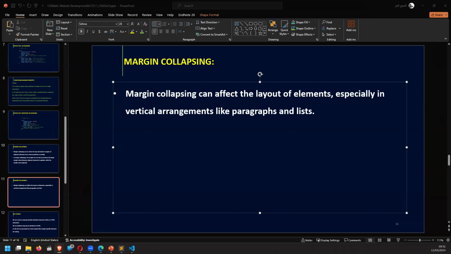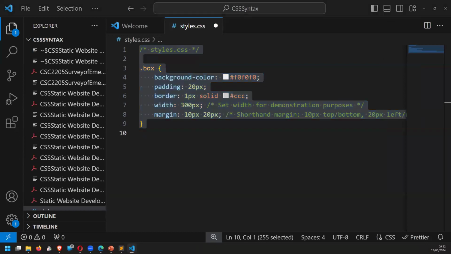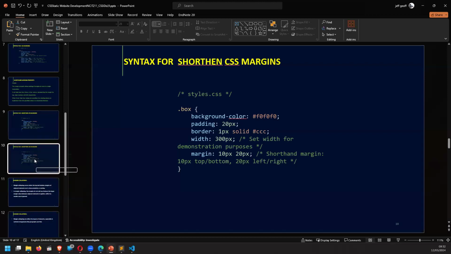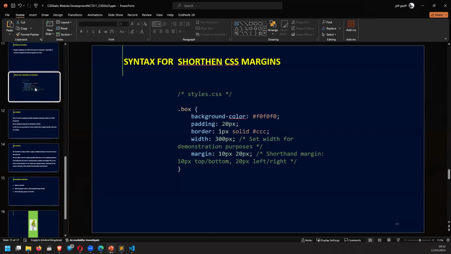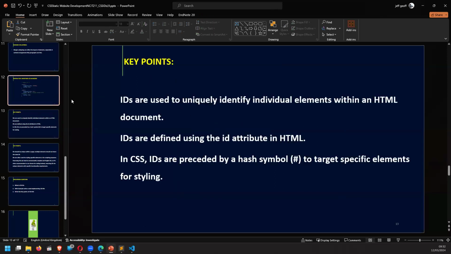Code for margin collapsing. I need to first throw this in my CSS, then I can get the code for that. Okay, so this is the source.